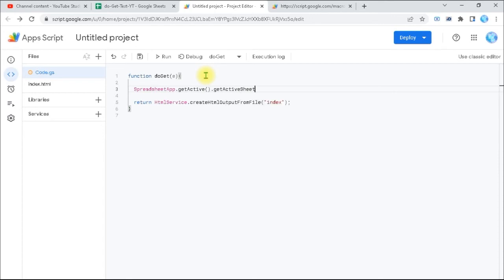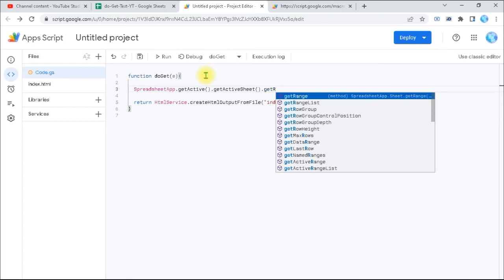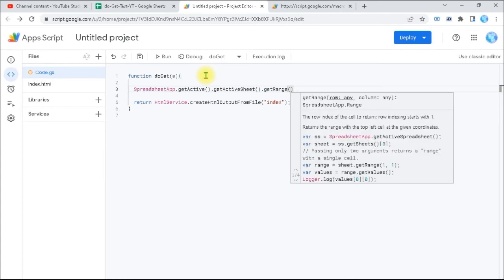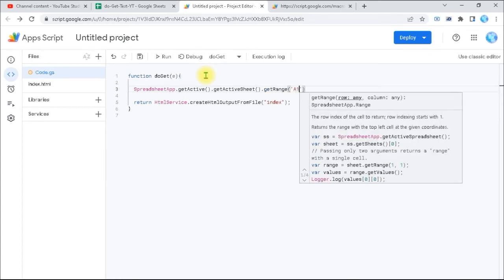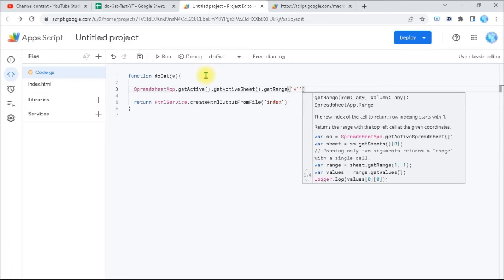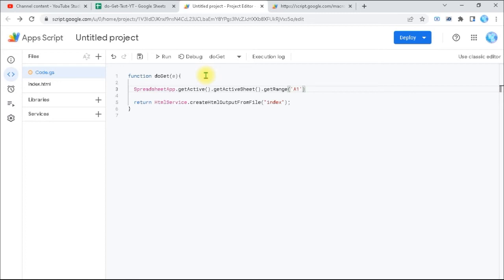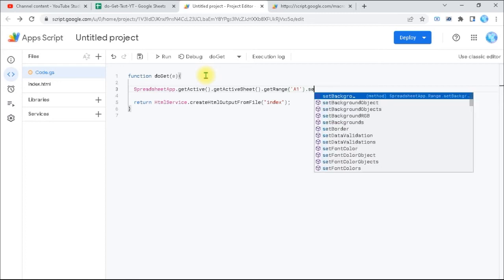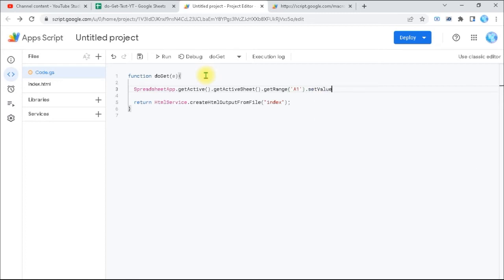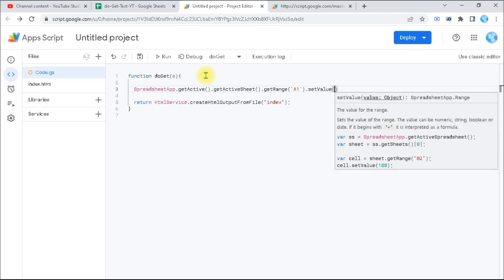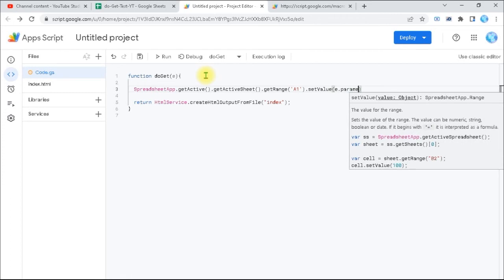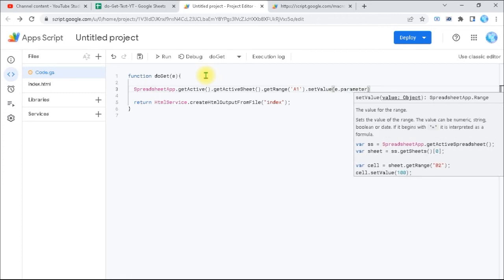Okay, and then I will get a range. I will make it use the A notations to make it simple. A1. I will use only the first cell. We can make some algorithms in this and find the last cell and so on, as we have explained in our previous videos before. And then dot setValue, and this value will come from the e. So e.parameter, which is the parameters coming with the e.data.